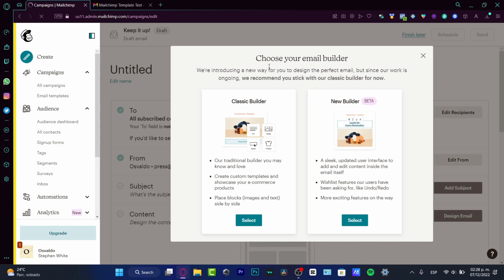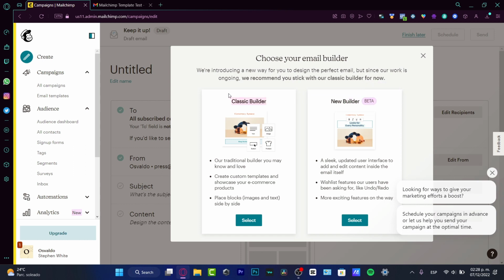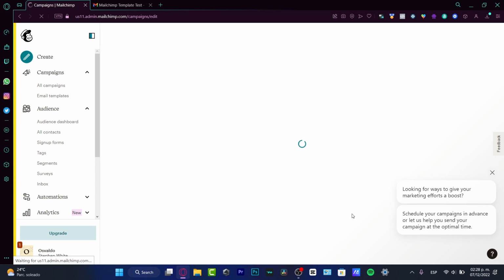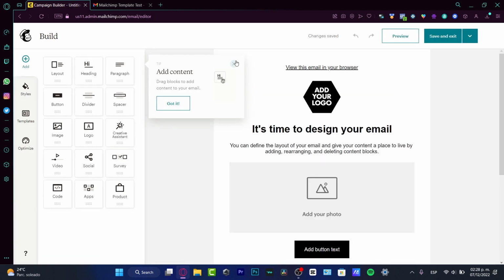This one says choose your email builder. If you want to choose the beta mode or the classic builder, that's totally up to you. We are going to be focusing on the beta mode because there are a few tools that are improved, so we can better understand how the new way to create email works.